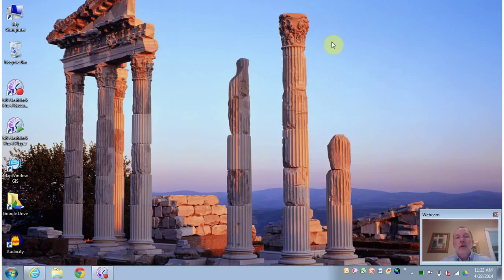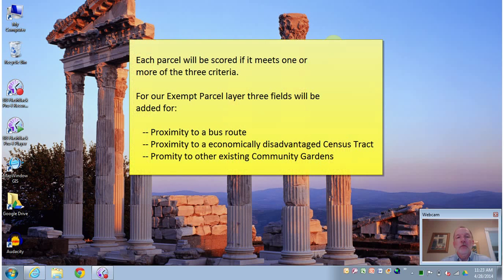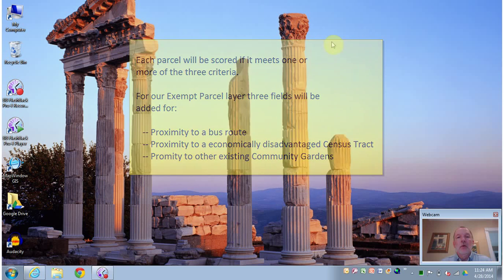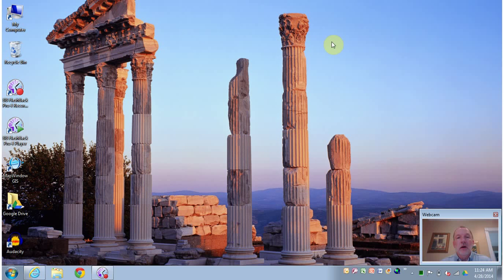And we're going to be taking those parcels, and for each one of those particular factors, we're going to be tagging the parcel with a numeric value. So, for example, all the parcels that are within a bus route will get a value of 1. All the parcels which are in a low-income neighborhood will get a value of 1 as well in a different column. And then finally, any parcels which are within a buffer that is surrounding existing community gardens, they'll get a 1 as well.